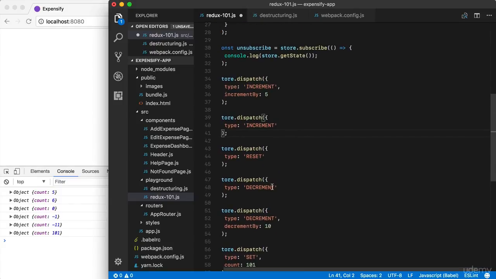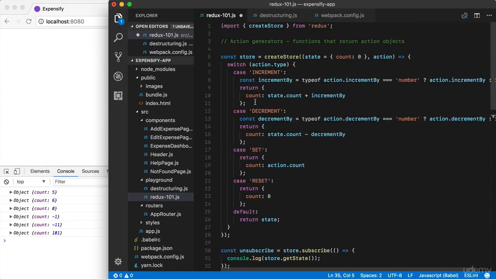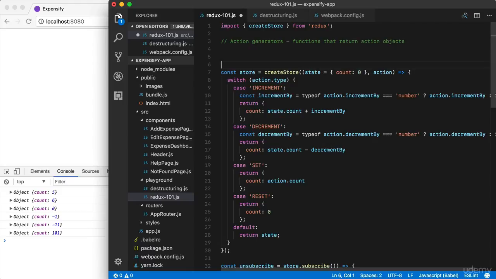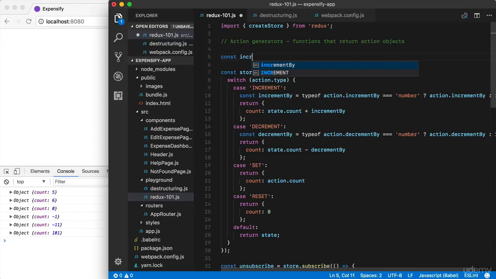We're going to create a single action generator that's going to take care of generating the action objects for all of our increment cases, whether we include increment by or whether we do not. We're not going to worry about reset or decrement or set just yet. We'll handle those a little bit later. So up above, how are we going to get this done? Well, step one is to just create a function, and we're going to be using arrow functions here. A new const. I'm going to call this one increment count, although you could call it anything you like. And I'm going to set this equal to an arrow function.